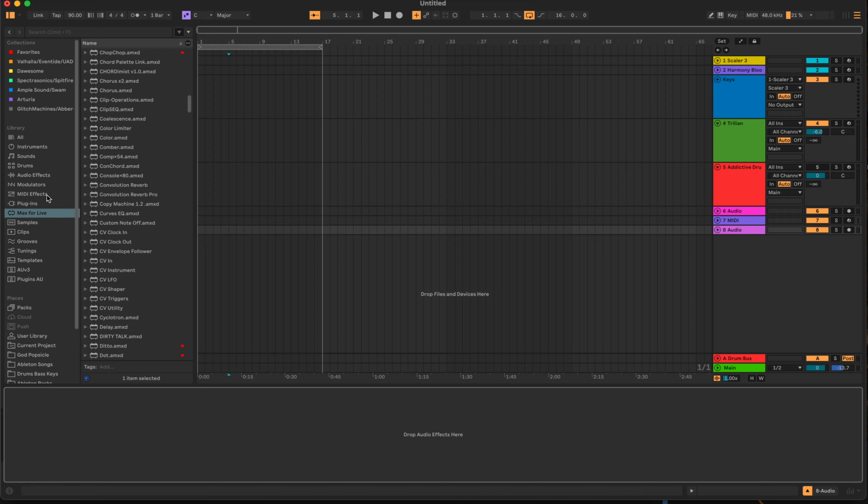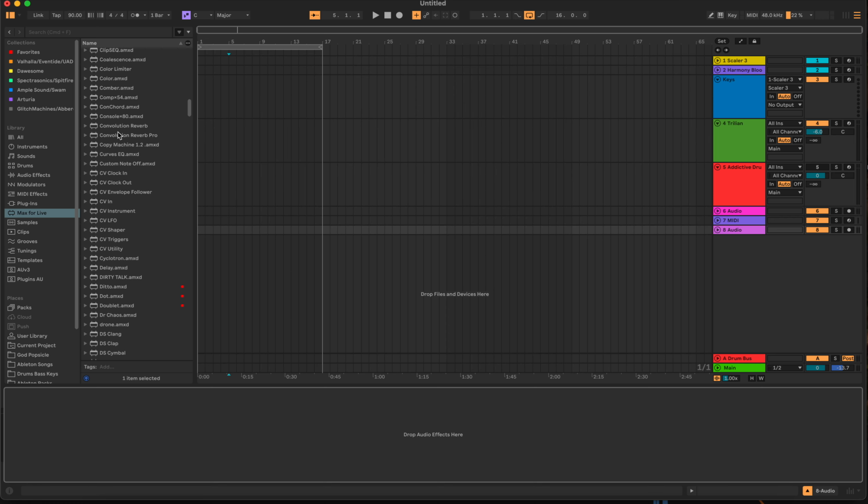Some of these in this Max for Live plugin list are the same ones in the audio effects and the MIDI effects. So if you see, for instance, Color Limiter, it's the same Color Limiter. It's just that this is grouping them all in one place.